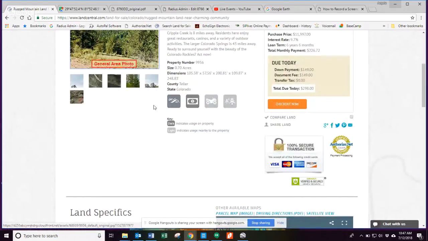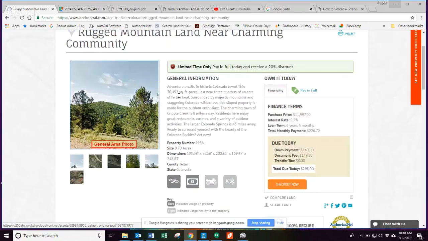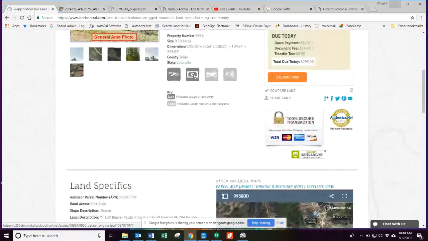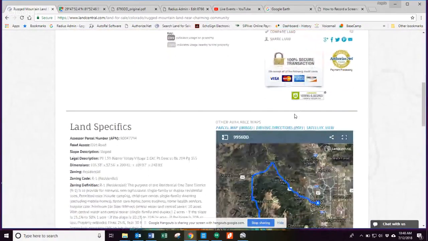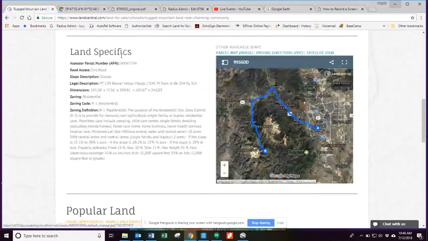These here are what we consider suggested uses, and these help us with our search. So if you're wanting to look for a home site or an investment property, when you go to your search, I'll show you in a little bit how you can create different searches, and those help the website find the property. So now I'm going to go down to land specifics, and this is giving me the assessor parcel number, legal description, approximate dimensions, and zoning classification.